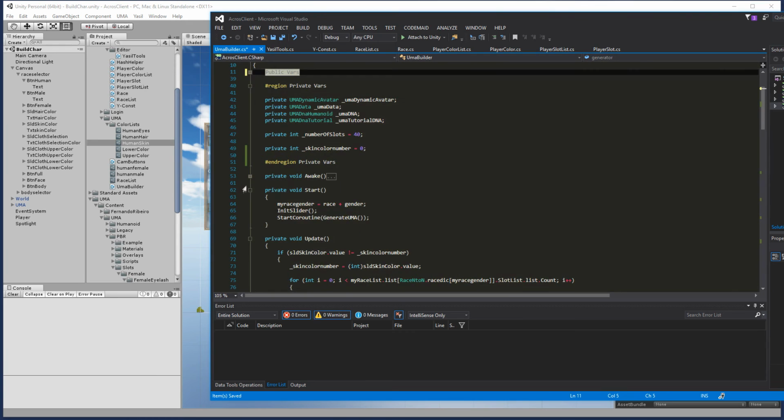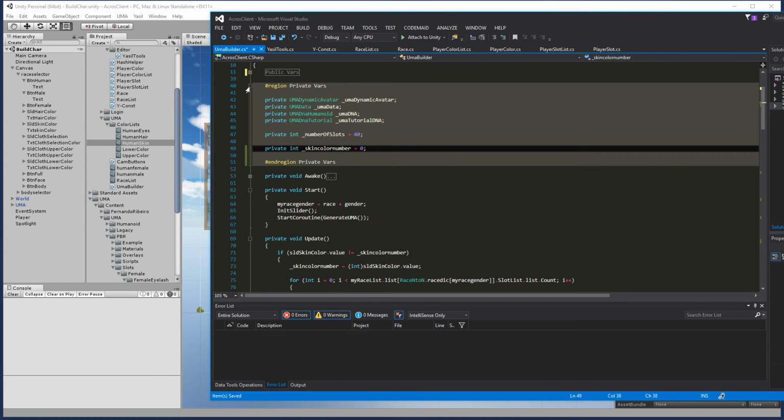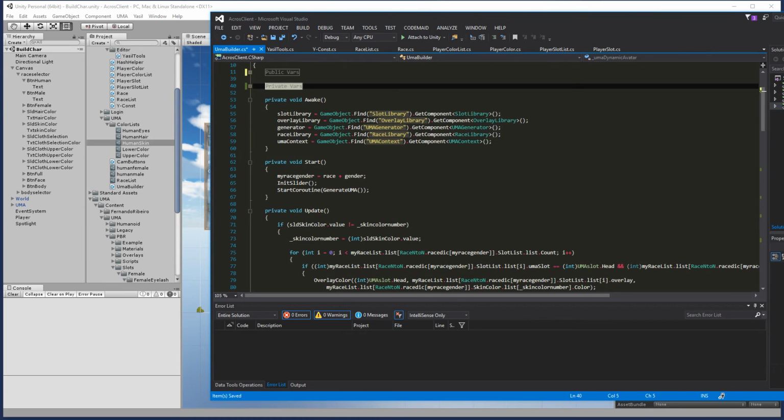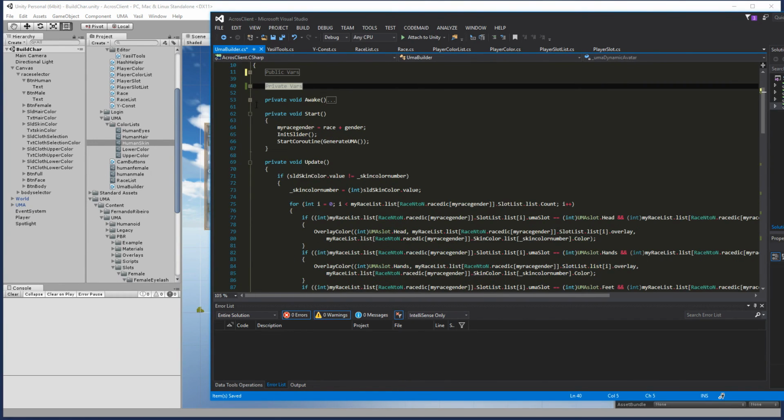Close that. And we go for the private vars. Number of slots, the color number is 0 at first, and that's it for the private vars. Then we go for the awake function. We get our slot, our overlay, our generator, arrays library, and the UMA context. Then we go to our start function.